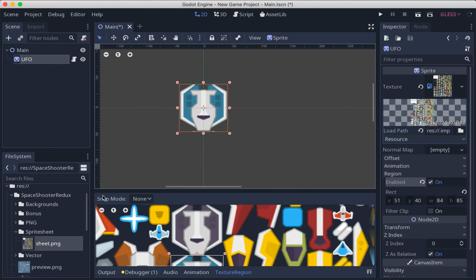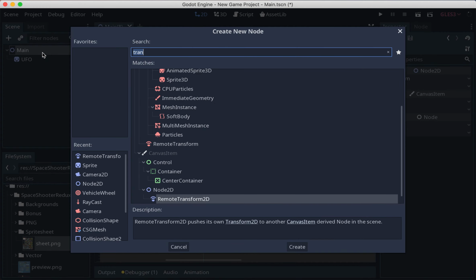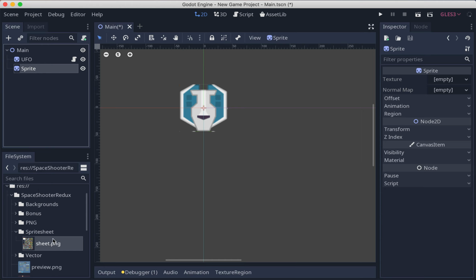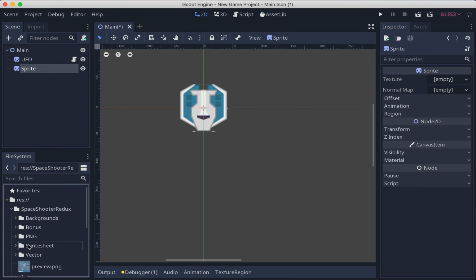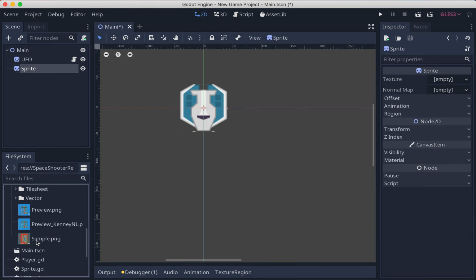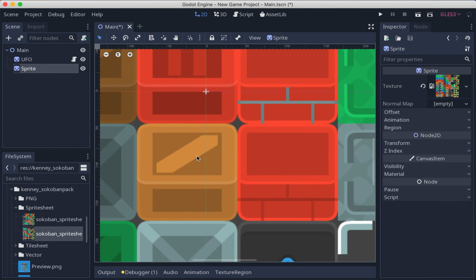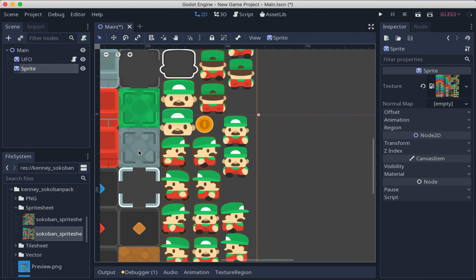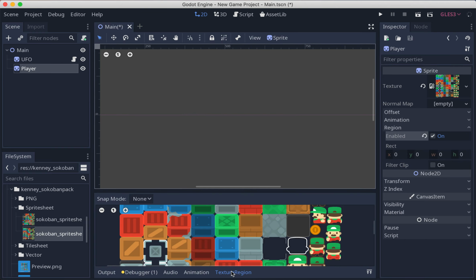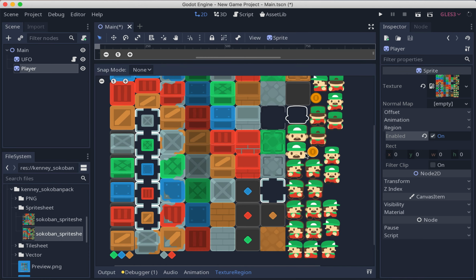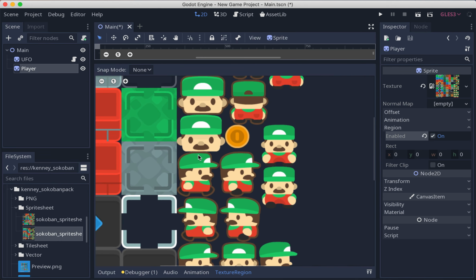Now another way this can be useful is for animation. So let's create a new sprite, and scroll down to this other asset pack where we have a little guy. Let's grab the sprite sheet and drag this into the texture. As you can see, we have all these sprites, but what if we just want this little guy's running animation? It's only 2 frames, so let's call this player. We can again do the region, enable that and go to texture region, make this big so we can see, and then select our little guy here.